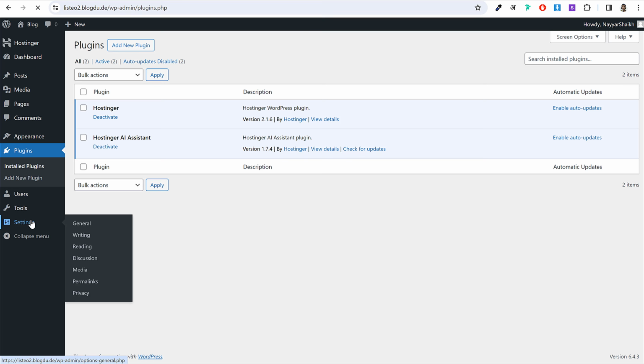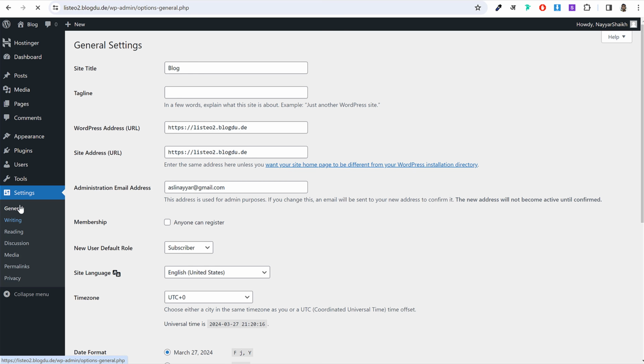Now at the left hand side, click on settings and you will first of all see your general setting, your basic setting. Here under your site title, you can give your website some name. So I'll just name it Listeo, for example. And you can also describe your website. Now under site title, it could be your company's name, your brand name, anything like that. Basically the title of the website. Under tagline, you can describe your website in few words.